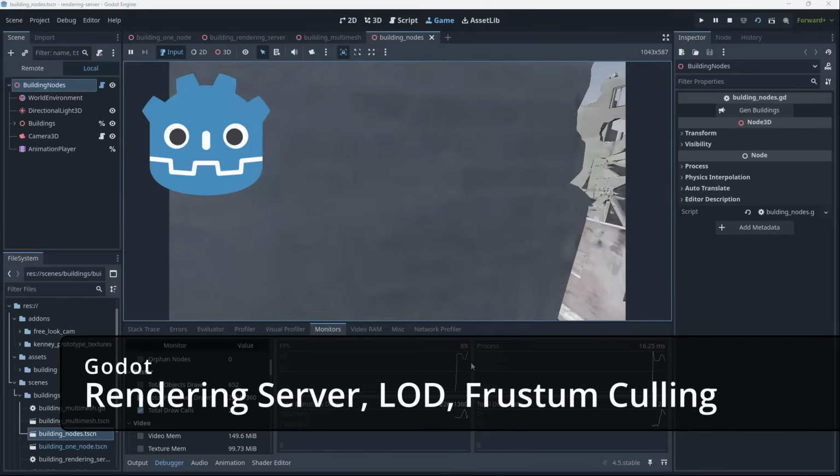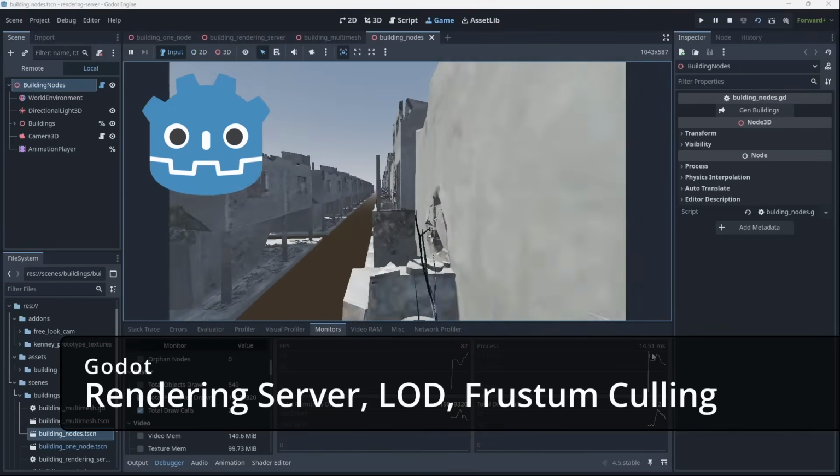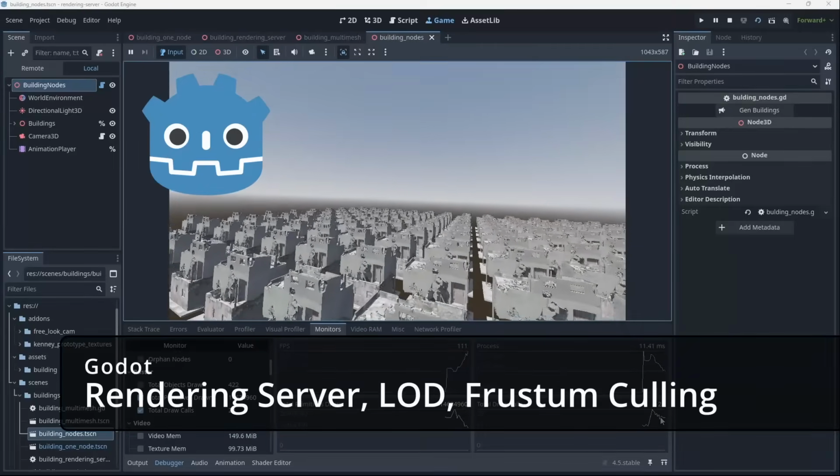So I'm going to talk about what it is briefly. I'm going to talk about how you use it in Godot. I'll show you some simple code later. And probably most importantly, I'm going to tell you why you might consider using the rendering server.